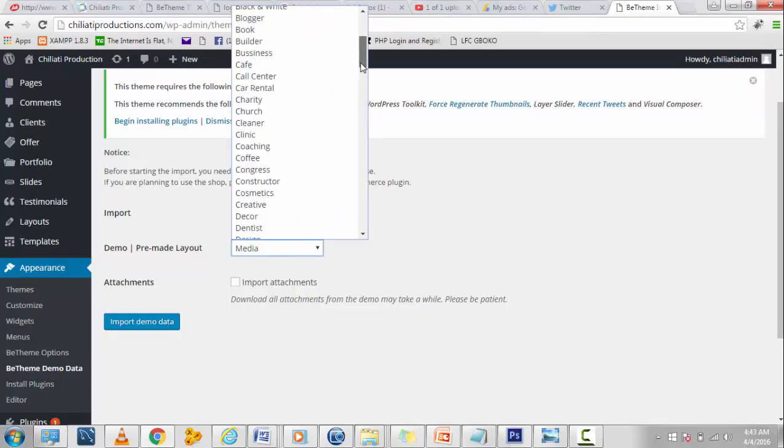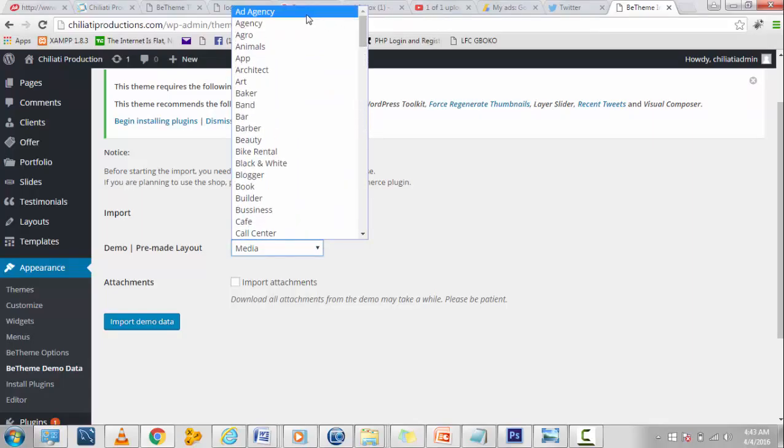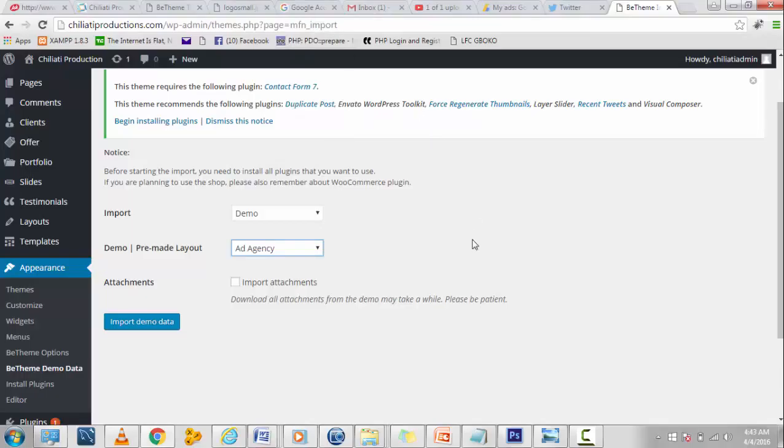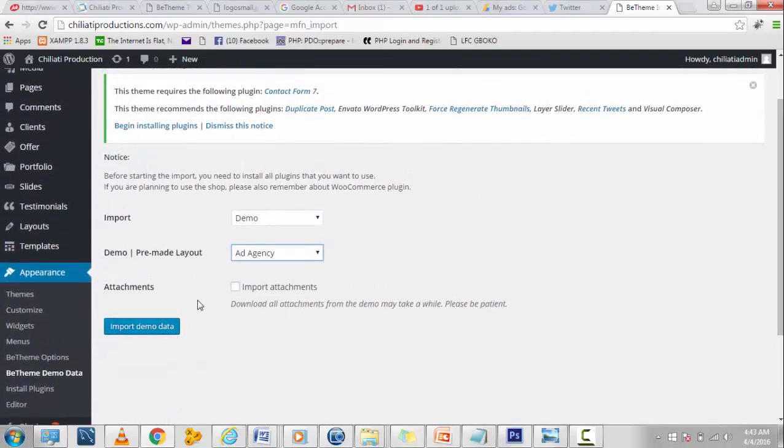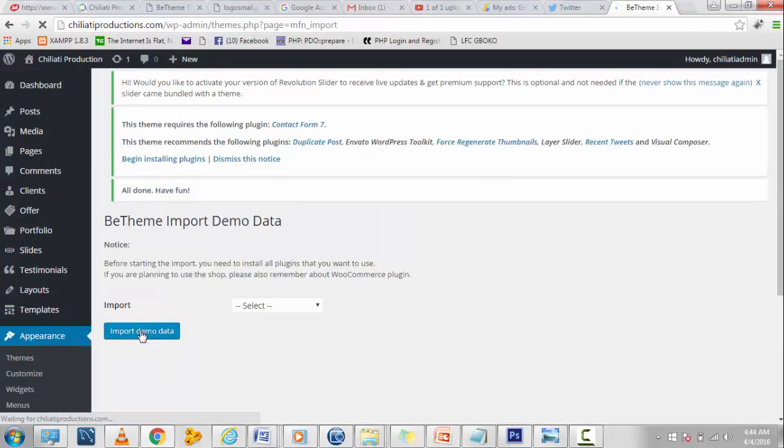It's ad agency. Now you could choose a demo that doesn't necessarily relate to what you do, but you like the style and the layout, and you can still use it and adjust it to suit your own brand. So I would leave this unticked. Import attachments, nope. Then import demo data. After selecting which of the pre-made layouts you want to use, you can go ahead and import data. It shouldn't take long.